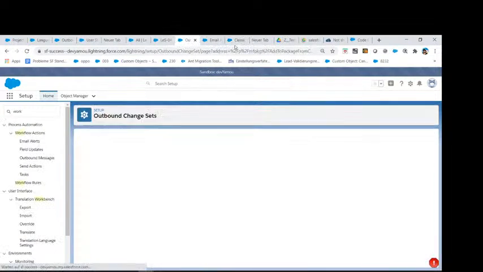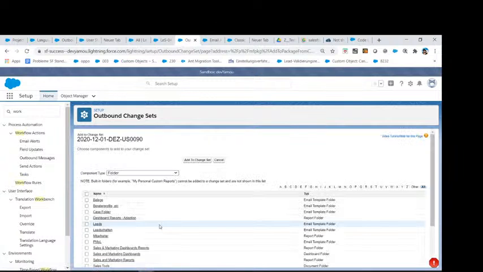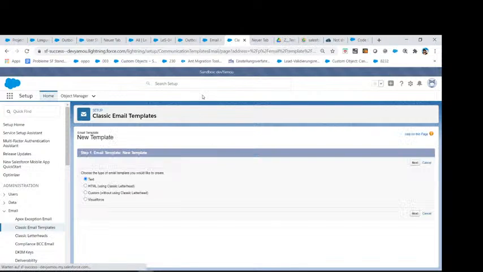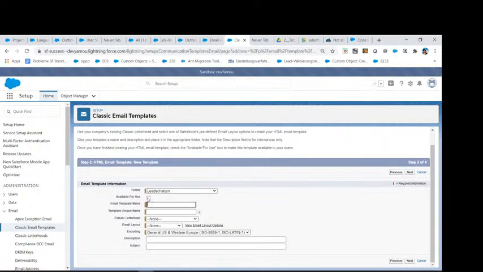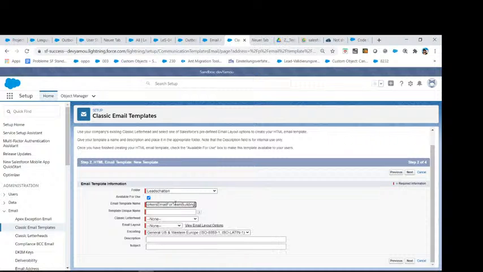The folder we need to put in here is going to be the folder for sure. The lead shuttle we need to put in. We need to create a new template. The template is going to be a text one, not HTML for sure. We're going to go for the lead shadow, for the available. The email template name is going to be the same as this one, for team building. That's going to be the template name.